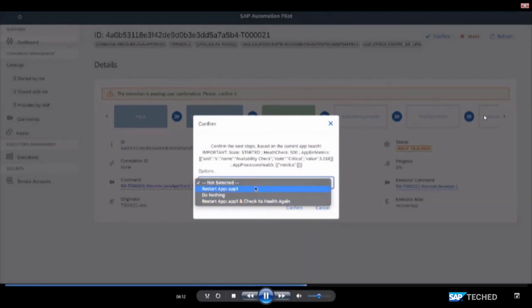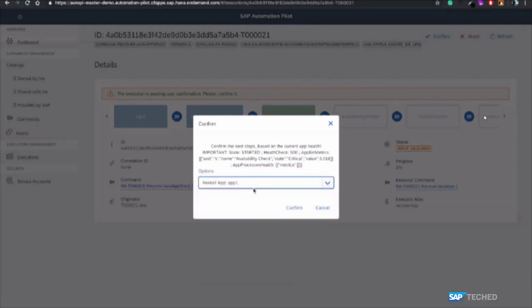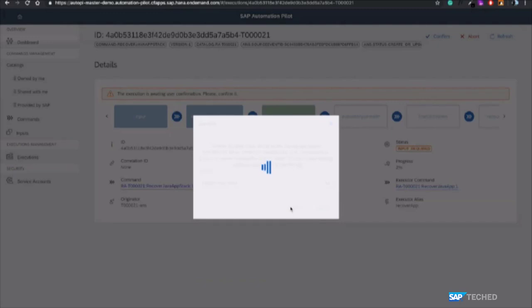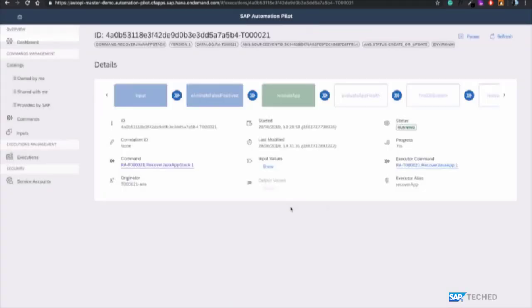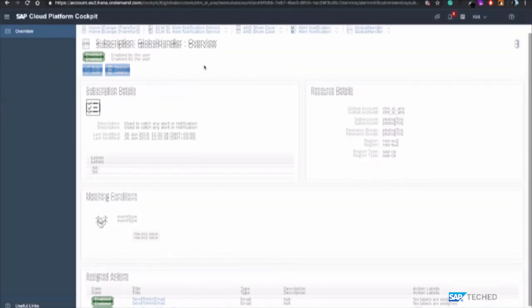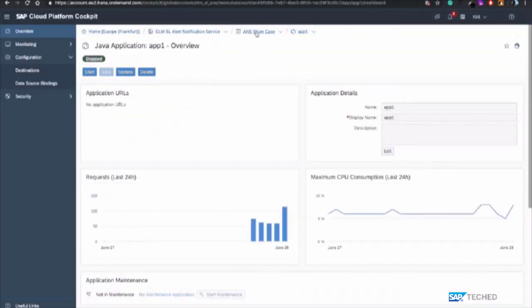Good, I will click on the restart application button, click on the confirm. So now Automation Pilot will continue its normal job and will restart the application for me. If I go back to the cloud cockpit, what I'm going to see now is that my application is currently in state stopped. It will be in state starting in a second.